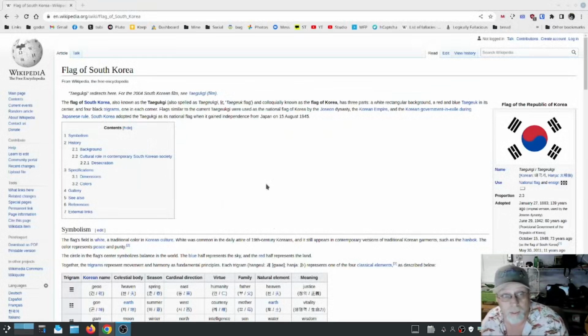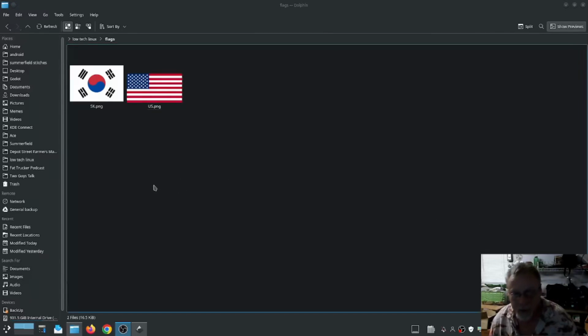Looking up the flag of South Korea gives me this page. Flag of South Korea. It is colloquially known as the flag of Korea. So that makes me feel good that I'm picking the right one. That and other reasons, yeah. So right here is an image of the flag of the Republic of Korea. So I have a PNG for both flags.